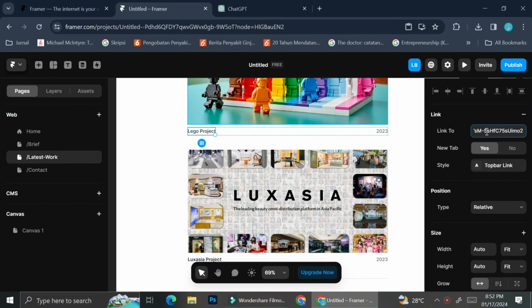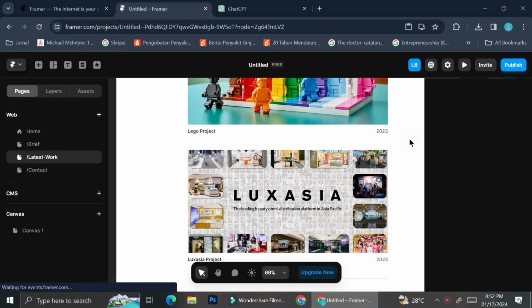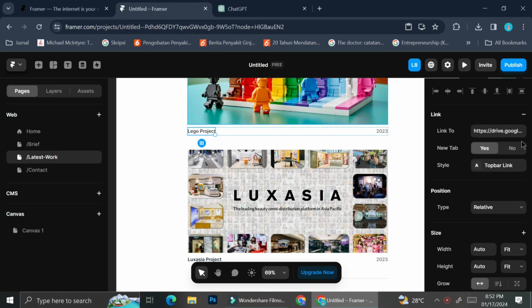Now, to add a link to a certain element, and in this case, it's going to be my text box, what I'm doing is that I click on the text box, and then on the right side of my screen, I'm going to see a pop-up menu. And one of the menus that appears is the link menu. And I can just go ahead and paste the link that I want to insert into my portfolio into the link to box, and it's going to automatically link my element to my other file.